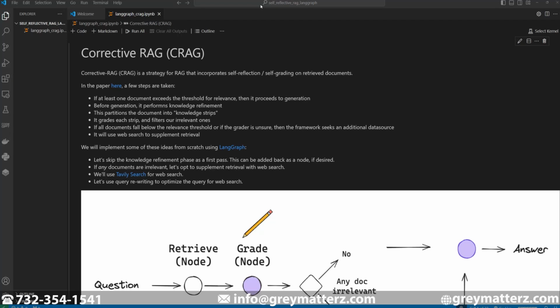Today, we're going to explore self-reflective-RAG with LangGraph. Self-reflection can greatly enhance RAG, enabling correction of poor quality retrieval or generations. Several recent RAG papers focus on this theme, but implementing the ideas can be tricky. In today's video, we will see the implementation of Corrective-RAG.